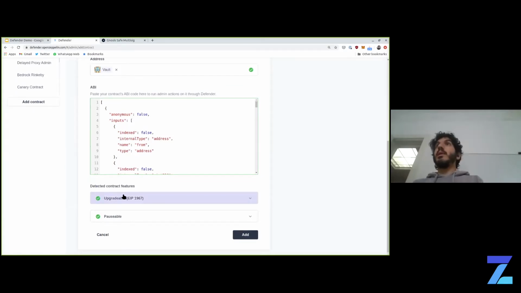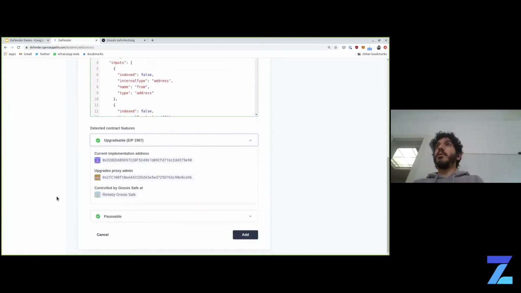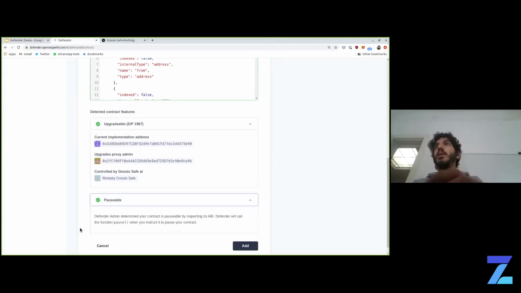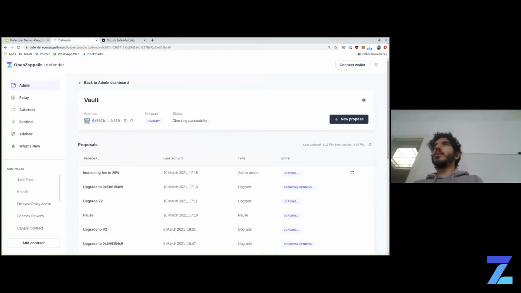It's going to automatically detect a couple of features. In this case, it's detecting that this contract is upgradable using a particular upgradability pattern that we provide, and also that it's pausable, meaning that there are functions that allow us to send an emergency stop to the contract. I'm going to go ahead and add it. You'll see there are a couple of proposals from previous iterations working with this contract. But what we're going to do is create a new action proposal.